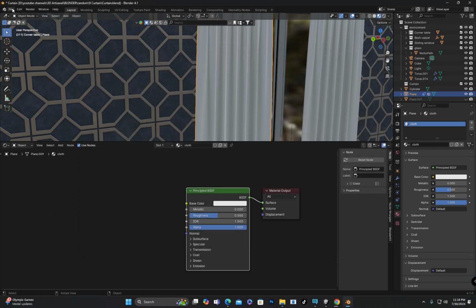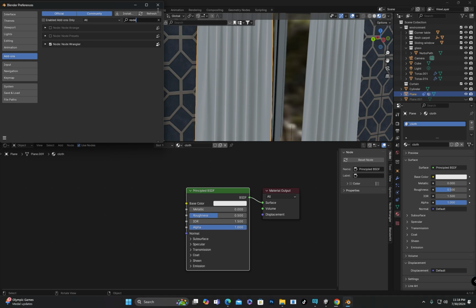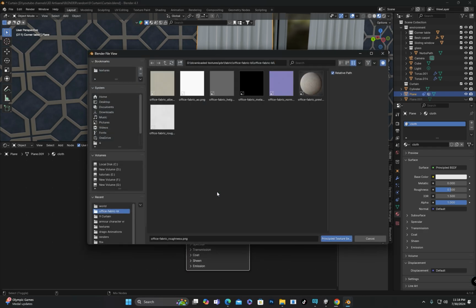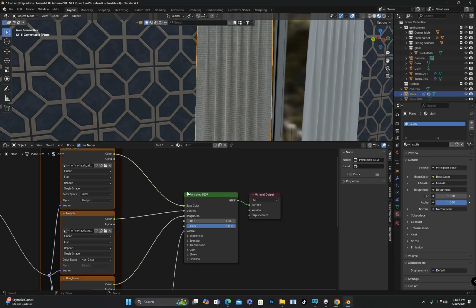To use this feature, make sure to enable the Node Wrangler add-on. I will select the material again, press Ctrl plus Shift plus T and navigate to the location where the textures are stored. I will add the link to these textures in the description. I will select the textures I want to add and click here to import them. This will automatically connect all the textures and required nodes to the material.